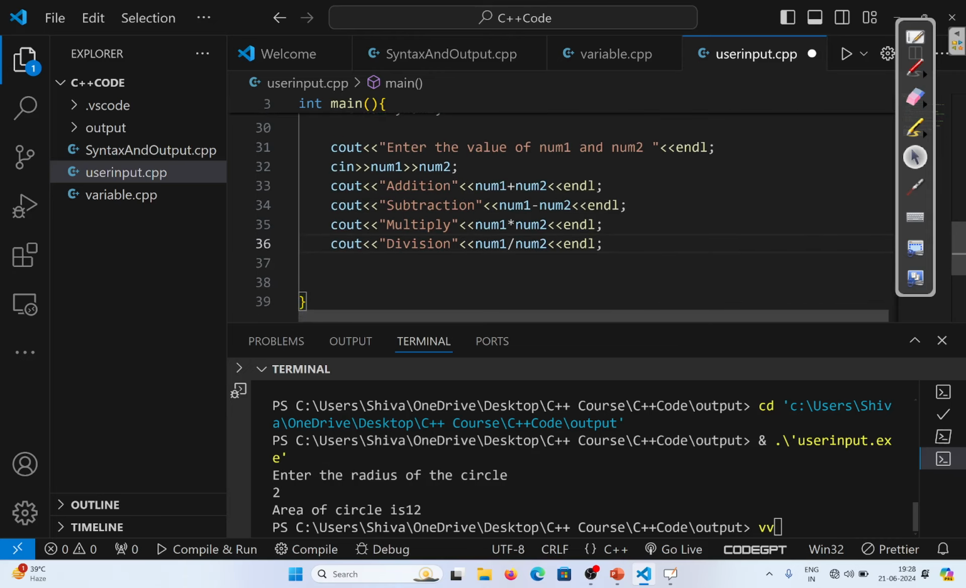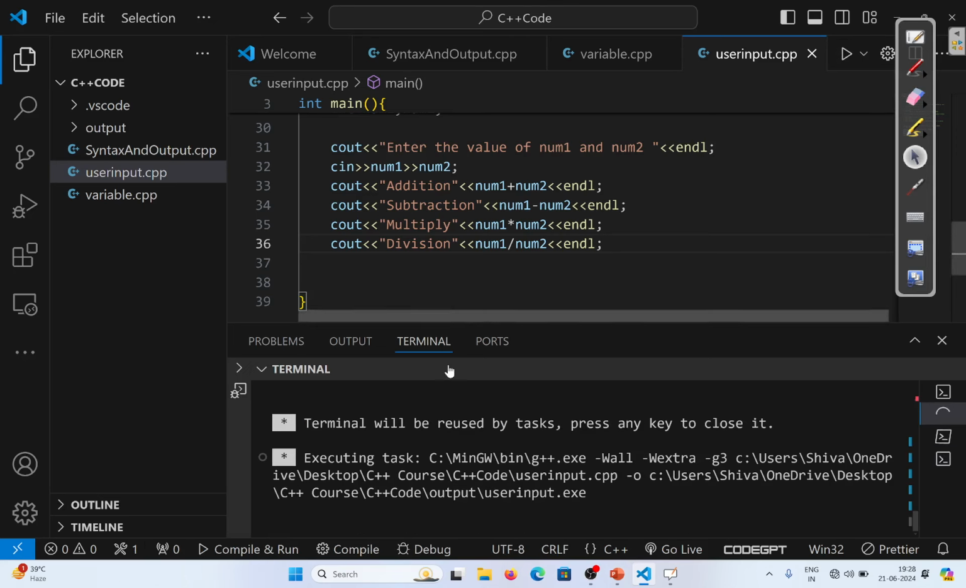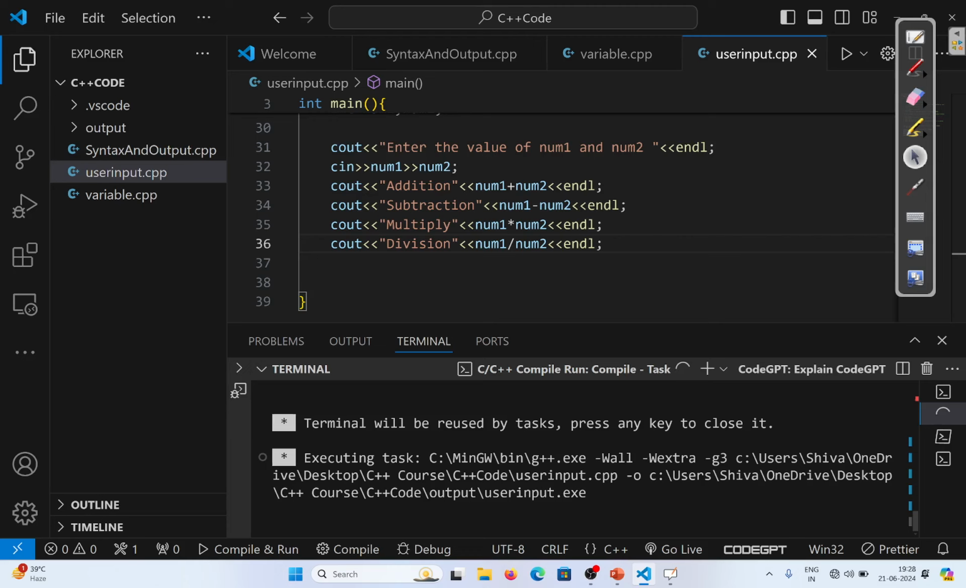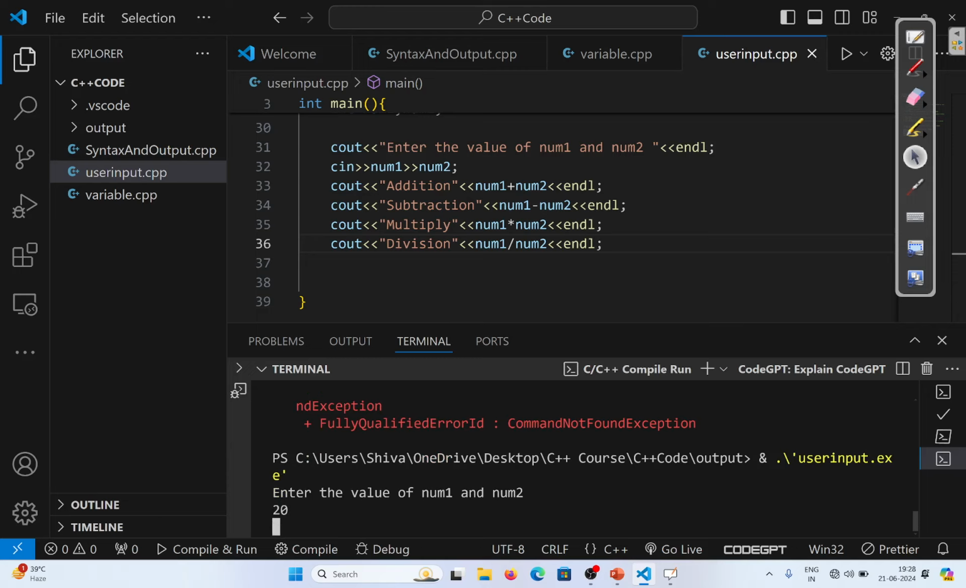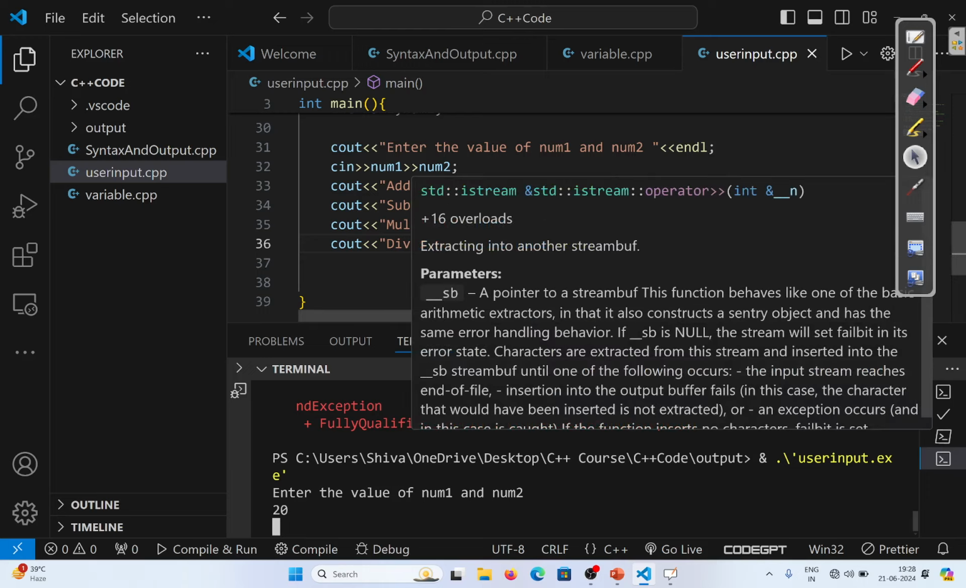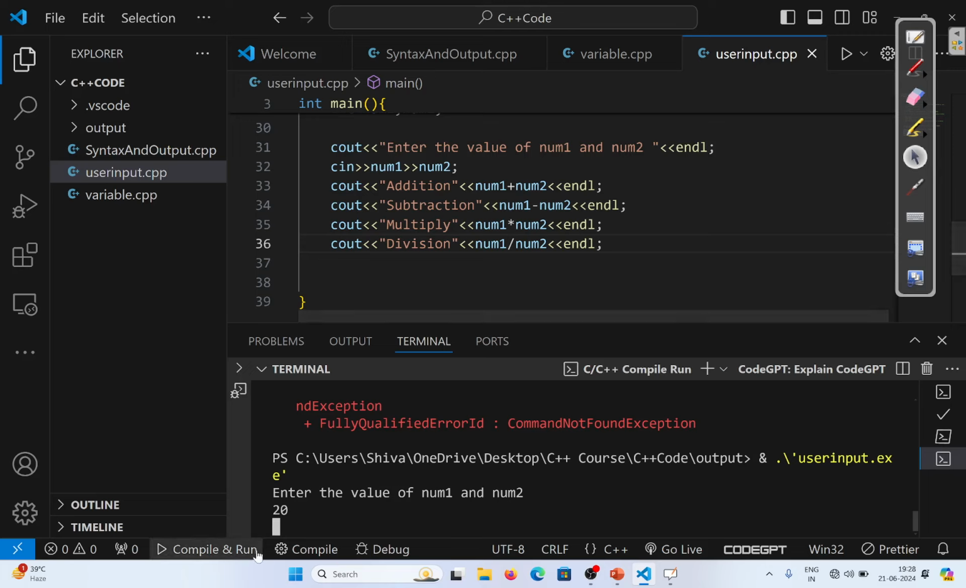Let's execute this program. Let's first save this program, and then I'm executing this. It is asking me for the value of num1 and num2. I provided the value of num1 as 20, and when I clicked enter, the program is waiting for the input of num2 due to line number 32. I'm providing the value of num2 as 10.